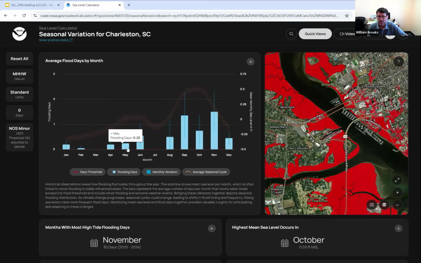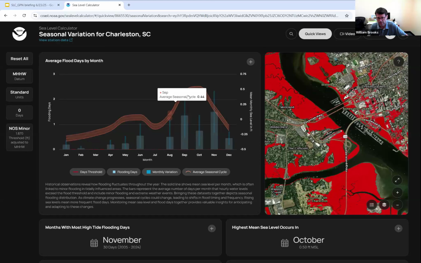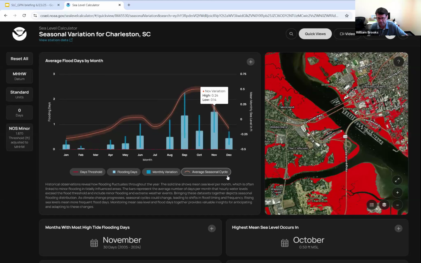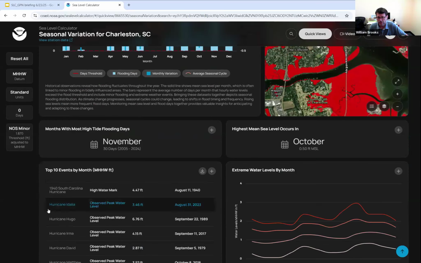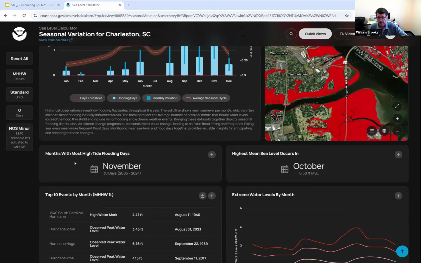And then we look at flooding days per month, also just to show how those equate and go along with the trend. And this is what you might expect. This is when we're getting a lot of tropical systems in the area. And then if you scroll down below, you get information on months with the most high tide flooding days. So in this case, November, and we experience our highest mean sea level in October.